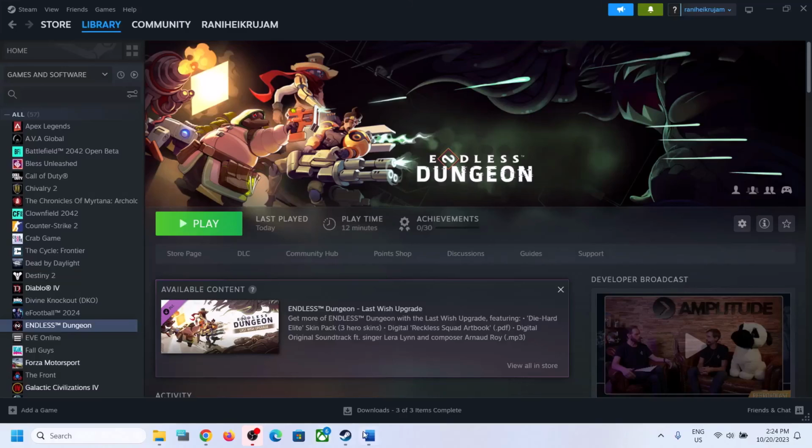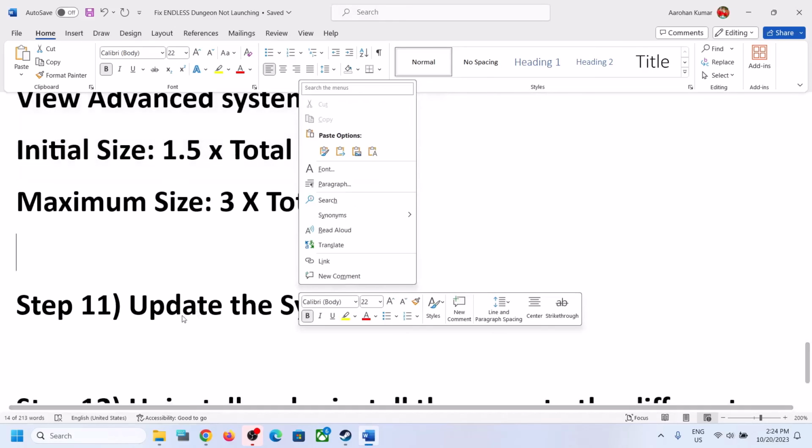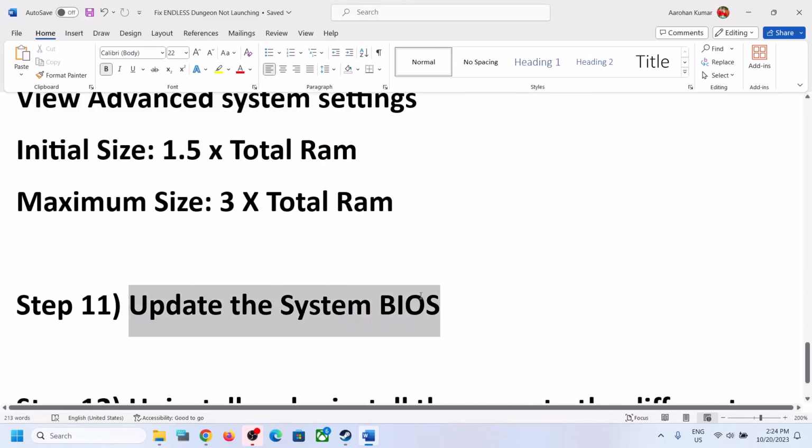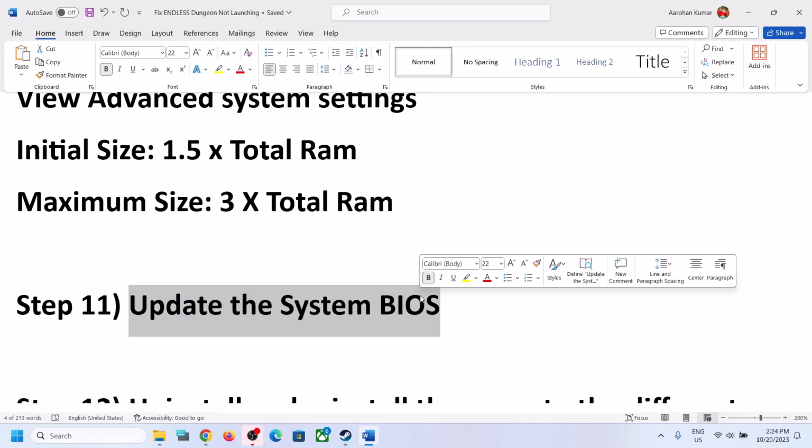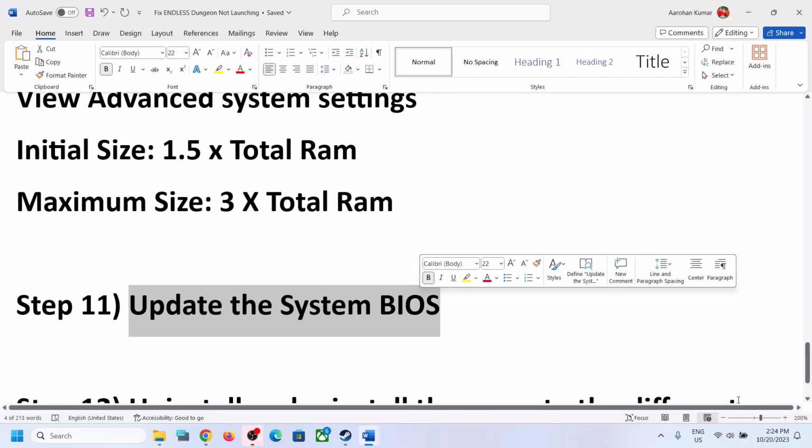Now the next step is to update the system BIOS. So go to your system manufacturer website. If you have a Dell computer, go to the Dell website. If you have a Lenovo computer, go to the Lenovo website. If you have an HP computer, go to the HP website. Select your model number, make sure that you select your computer, and then find the latest BIOS update available and install the latest BIOS.